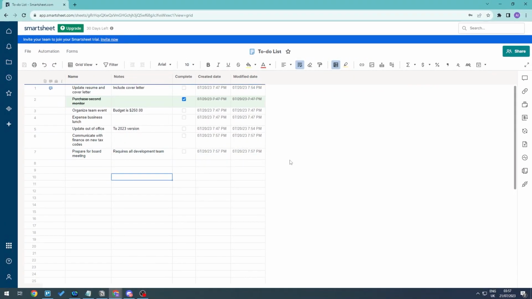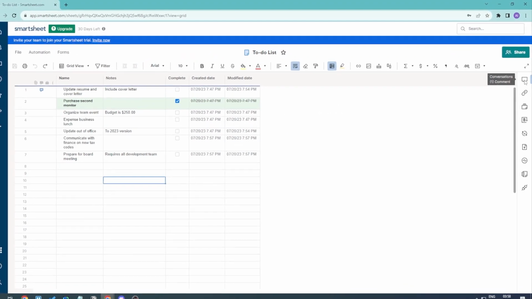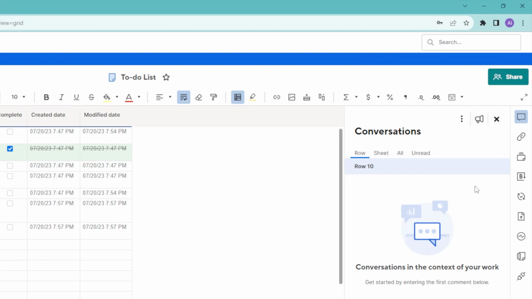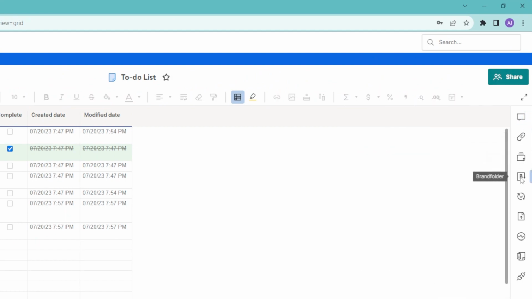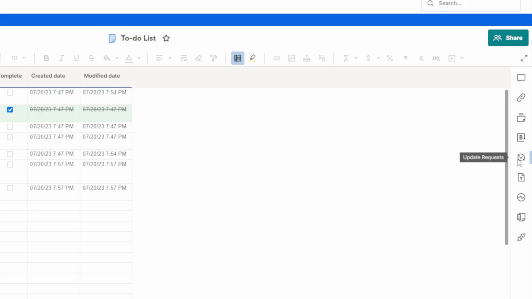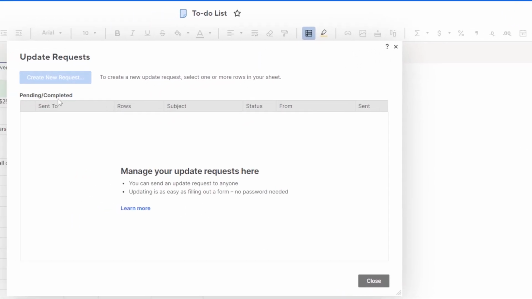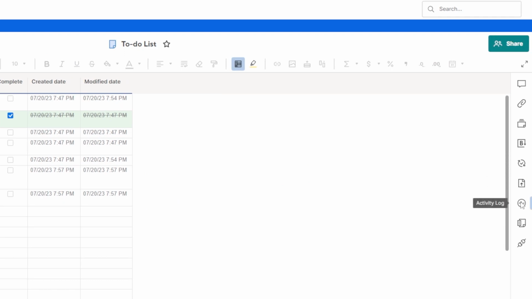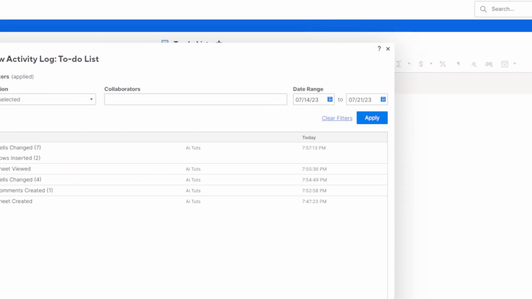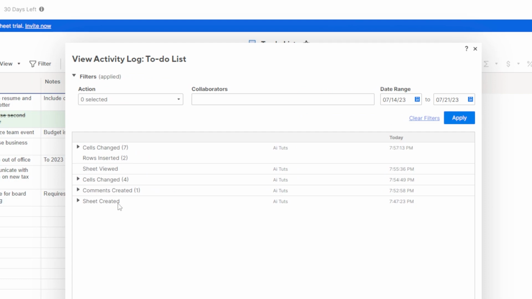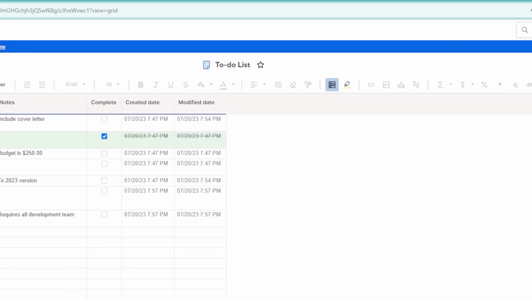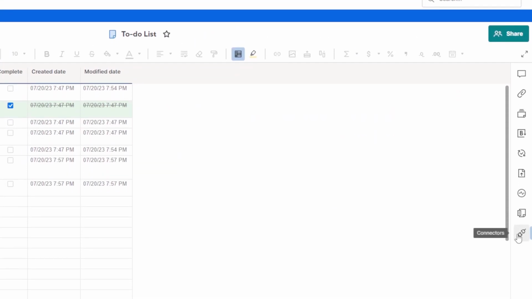So again, this is for your entire team or for personal if you wanted to, but it allows for collaboration in here because you can go ahead and add conversations, attach files, add proofs, brand folder, and any update requests right here, publishing any activity log. So as you can see here, there are a few things that have been changed, and summary as well. And then we have connectors.